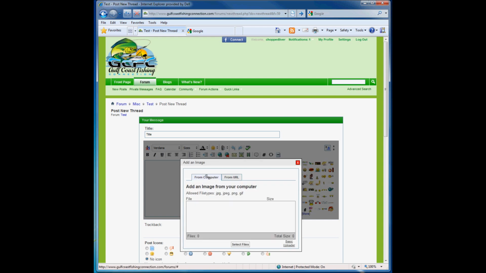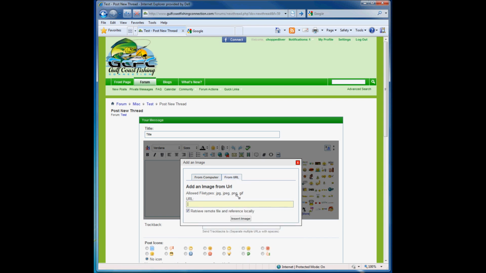and we see from computer or from URL. This is real simple. If you've got a picture on your computer or on a digital camera attached to your computer, somewhere on your hard drive, this is for you. If you're trying to insert a picture that is already on the internet somewhere, you want to use from URL, and URL stands for Uniform Resource Locator. All it is is an address. It's a link. It's the directions for your browser to find a picture on the internet.